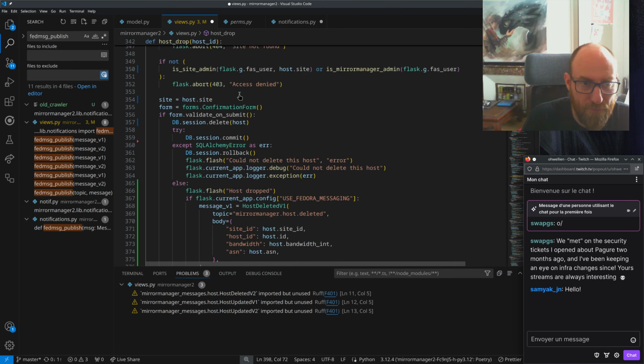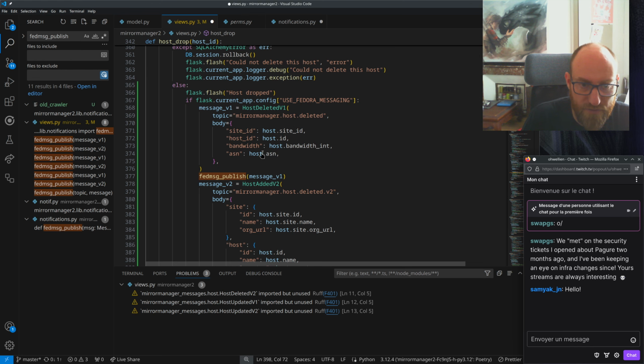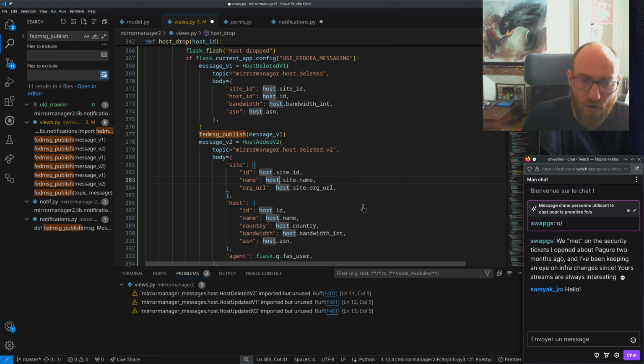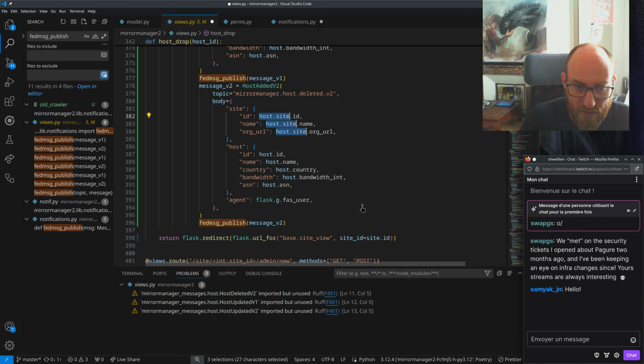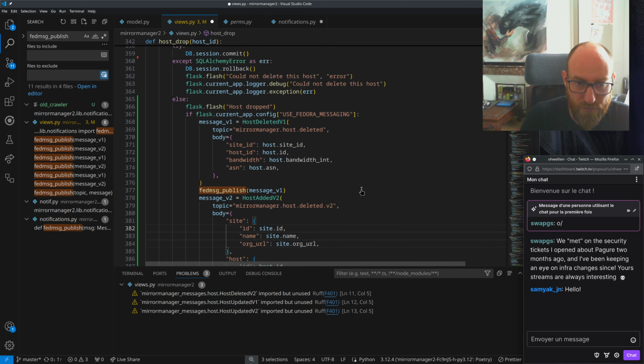Okay. Nice, nice, nice. This is valid. So host.site, that's not going to work, because at that point my host has been deleted. So I cannot go through the relationships. That's why I saved site as a separate variable before.